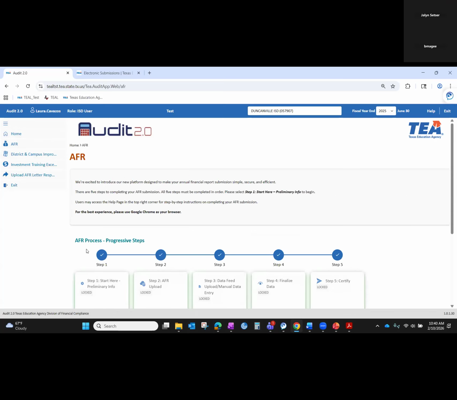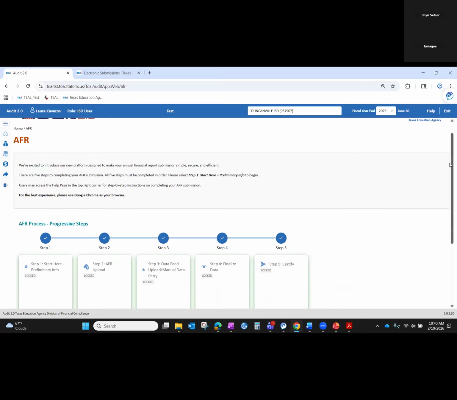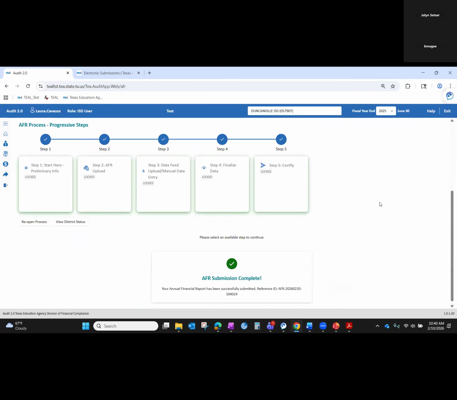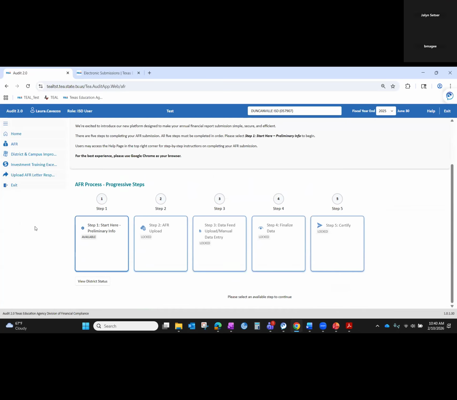So we're going to work backwards here. I have this side panel menu that I can collapse to make my view a little bigger. I'm going to start backwards in that I've actually already completed the submission, so I want to reopen and go through this process all over again. At the bottom left, I have my reopen, and this is going to unlock steps 1 through 5. I did not lose any data in steps 1, 2, and 3. Step 4 and 5 will reset and I will have to complete those again.